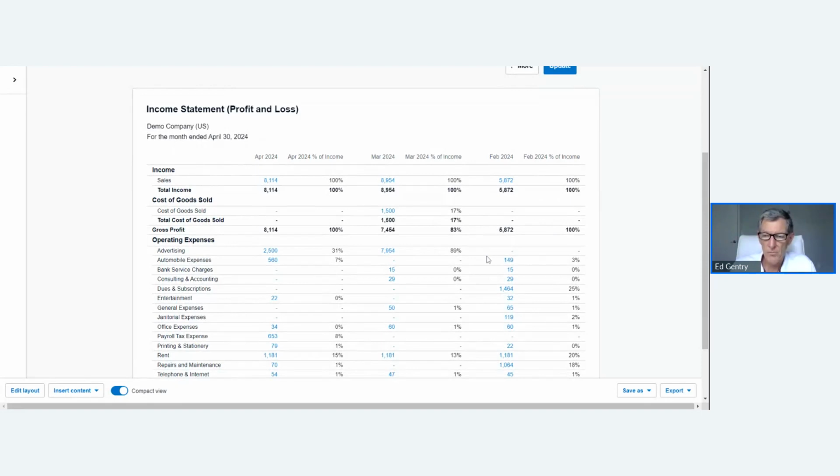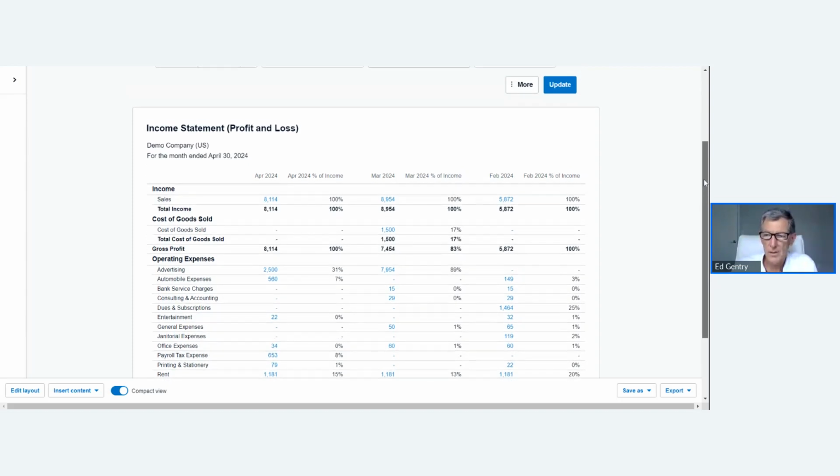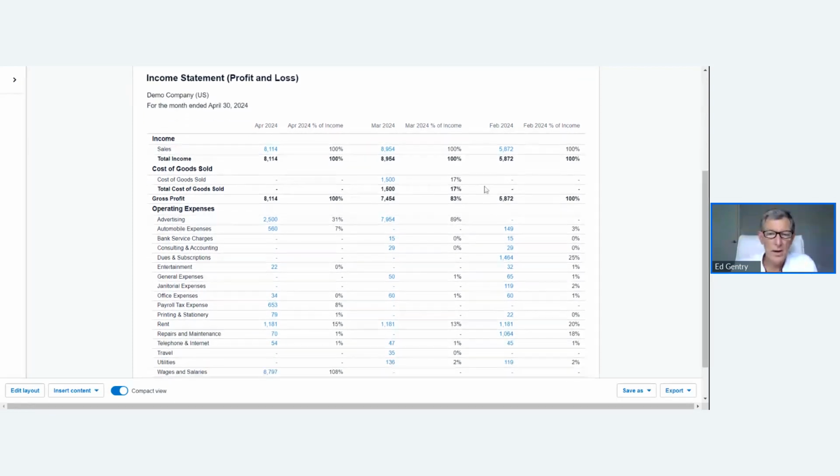So the dollar amounts may vary. If your income goes up, many of your expenses will go up. But if you put it in as a percentage of income, it gives you a more accurate picture of how those change. So obviously income is 100% because that's what we're basing our percentages on. So we have a column of percentage of income for each of the 3 months. So you can see no cost of goods, but cost of goods sold here in March, so it was 17%. We come down here, see our gross profit 100%, 83%, and 100%.